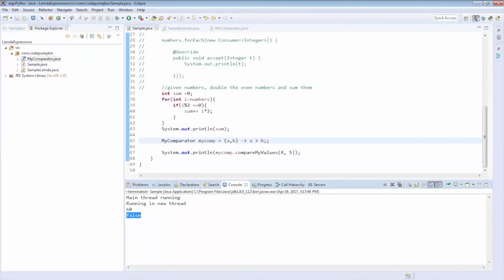So these are the basic examples of lambda expression that I have covered today.